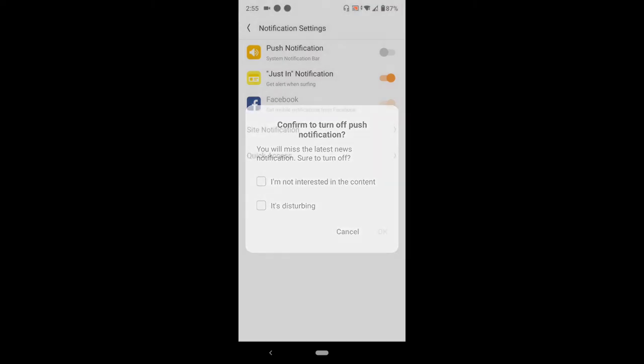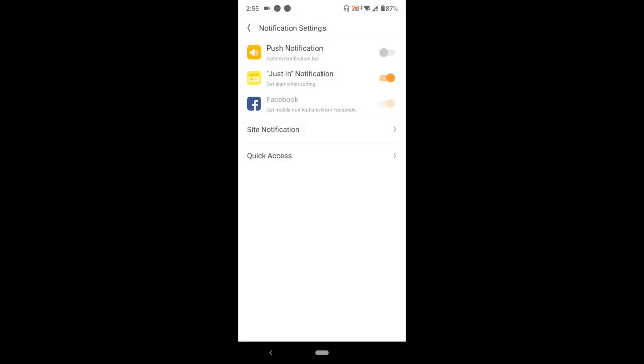You can choose any of the options. To disable just-in notification, you switch this off. To disable Facebook notification, you switch this off. Then you could also go to quick access if you want to disable quick search notification, Facebook shortcut notification, and soccer live notification. You switch this off.